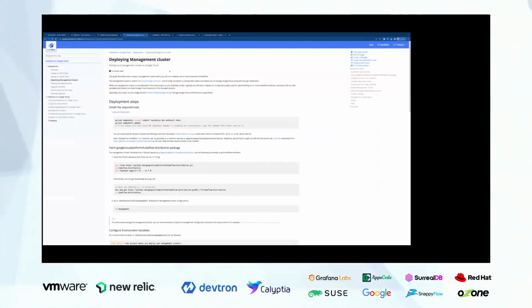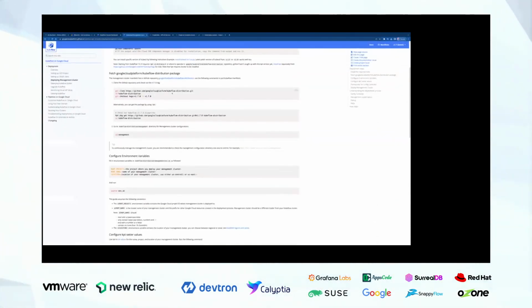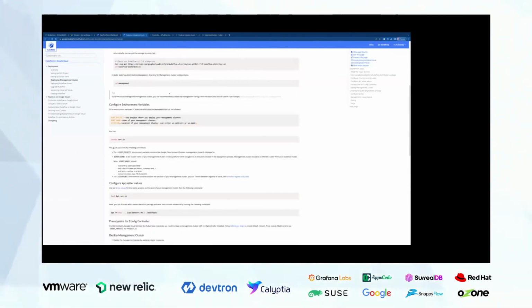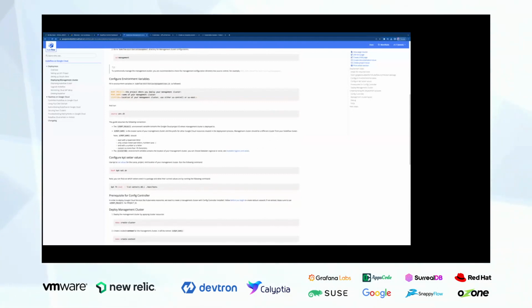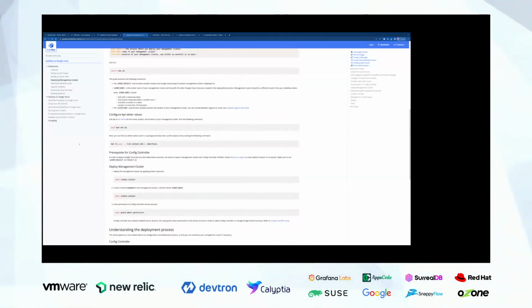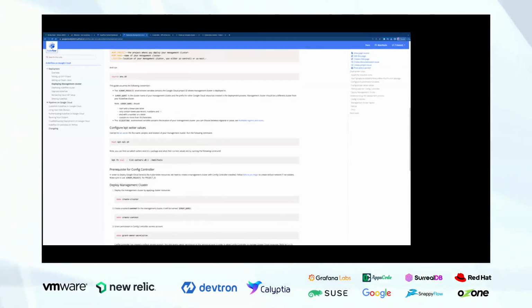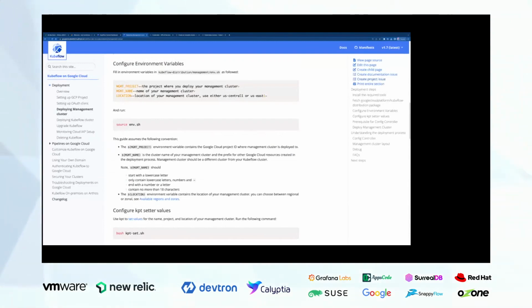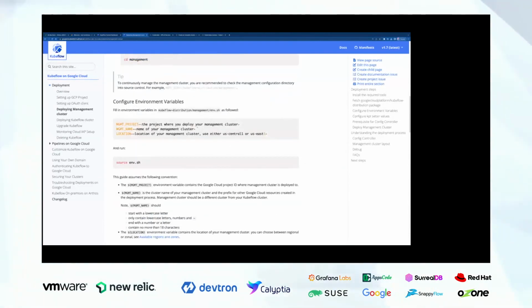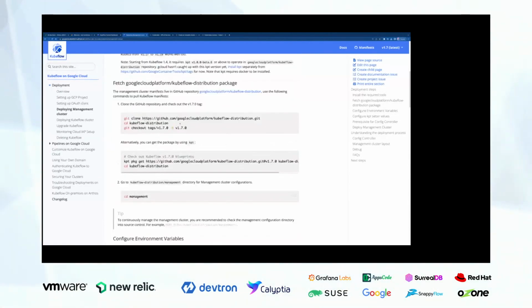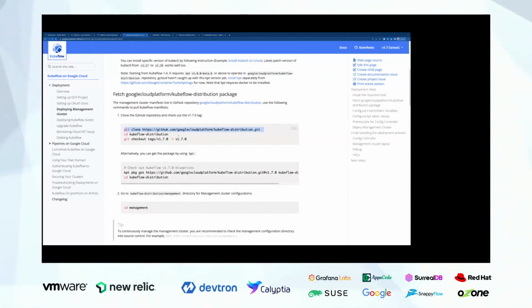So these are detailed steps for you to go through and run the installation on this. Joinal, can you zoom in a bit? Yes, please.